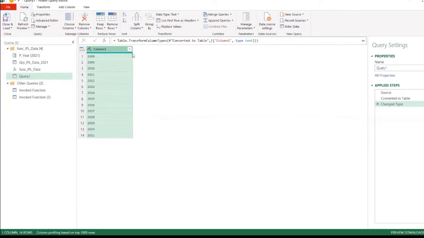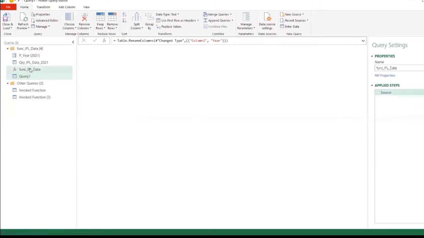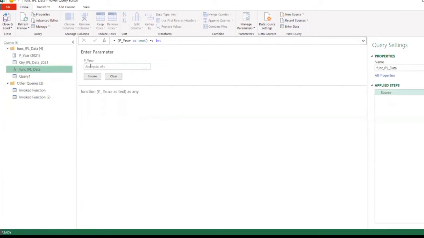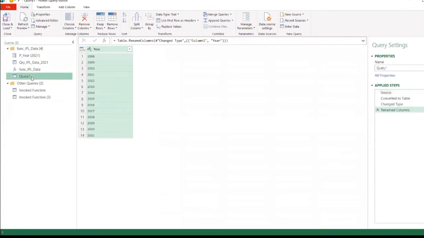Now in this Column1 we have all the years: 2008, 2009, 2010 and so on. If you want, you can rename this column as Year. In this function, if we pass 2008 and click invoke, it will give all the output like this. But here we have the query where we have all the years. So if I'm able to invoke that function and pass these inputs, it will pull all the data of 2008, then the next record all the data of 2009, and so on.